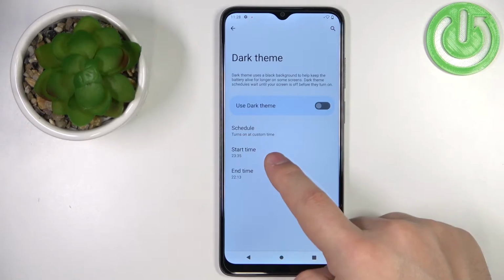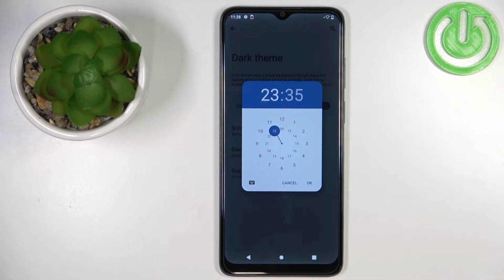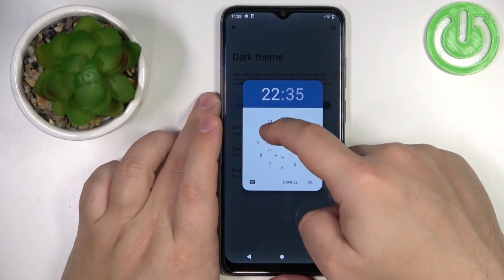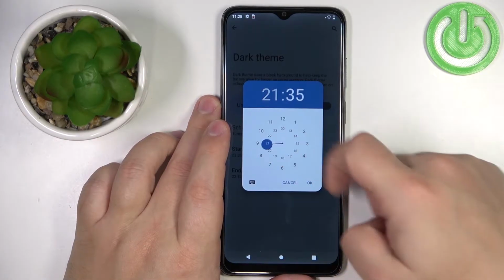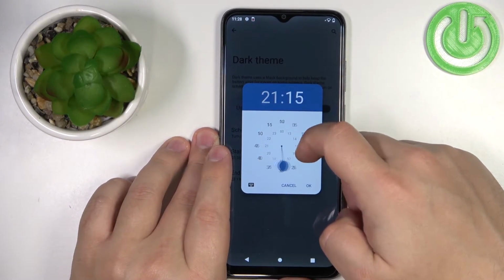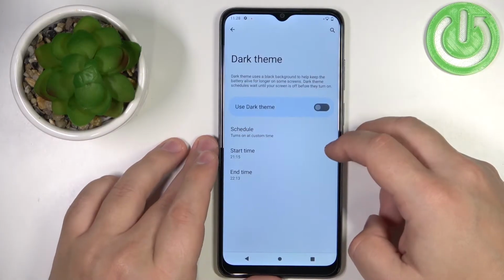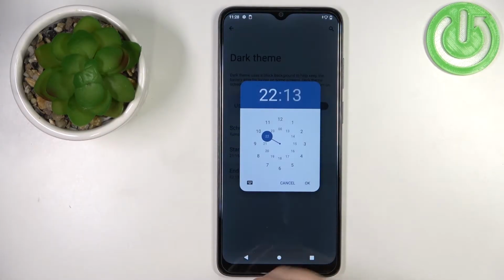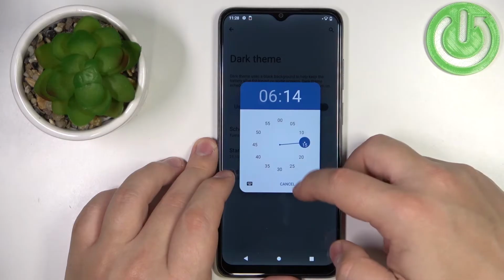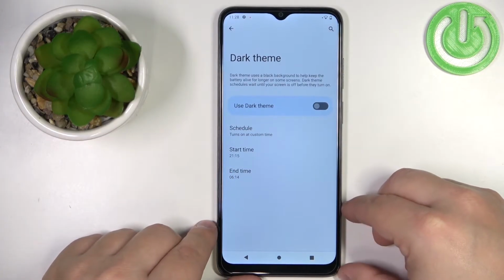your liking. So if you tap on start time, you can set the hour on which the dark theme should be turning on, and you can do it by tapping on the clock or by swiping on the clock like this, and then minutes. So basically first you set hours, then minutes, and once you're done you can tap on OK. Next we have the end time, so basically the time on which it will be turning off, and you can again set the hours, minutes, and once you're done you can tap on OK.